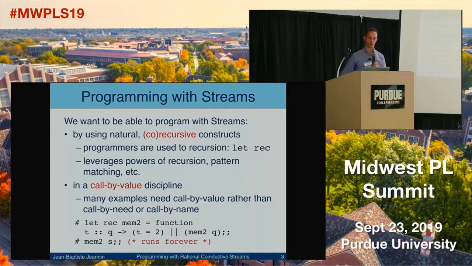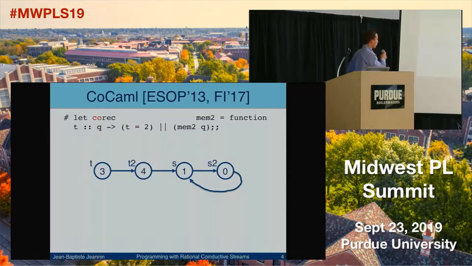In previous work, we worked on a language that we called CoCaml. Instead of just writing let rec, we asked the programmer to write let corec, which says it's a recursive function, but it works on coinductive types, on those streams, which more generally can be thought of as coinductive types. So if I have this function, let corec mem2, it's just like a normal function in CoCaml. You just put co here, and you don't write the base case.